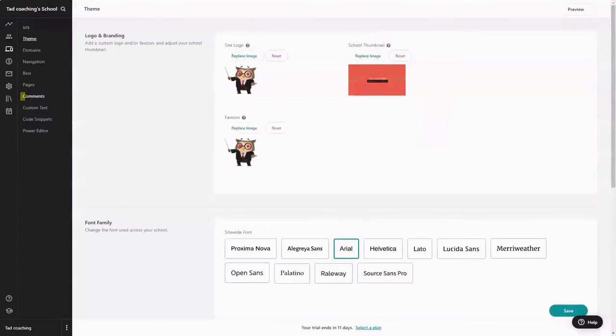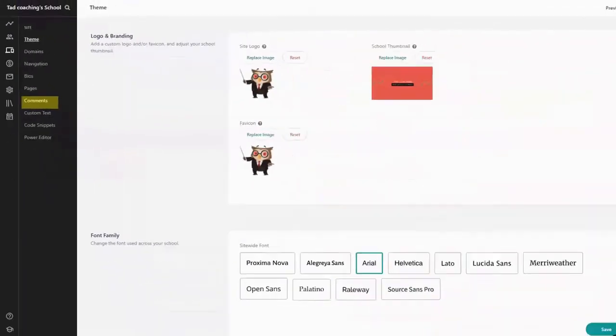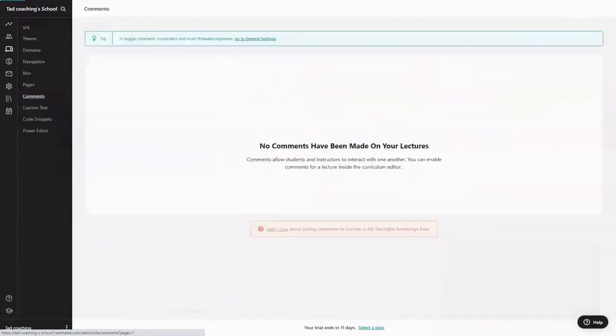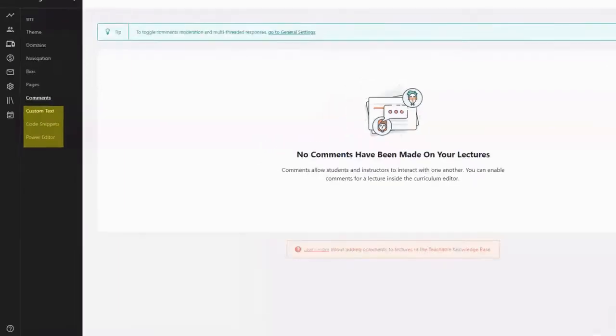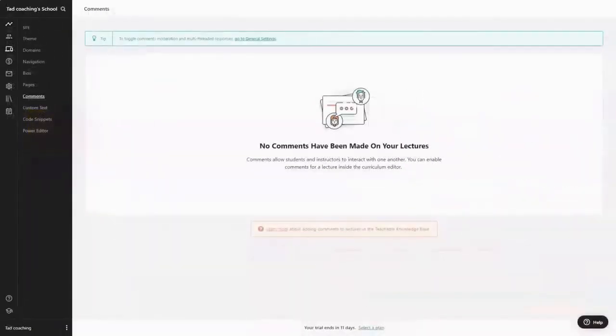Also, you can manage your comments. While in this section, you can change additional things on your website using either the Power Editor, which allows you to drag and drop things on your site, or Code Snippet to inject CSS style or HTML and JavaScript code, which will be reflected on your website.